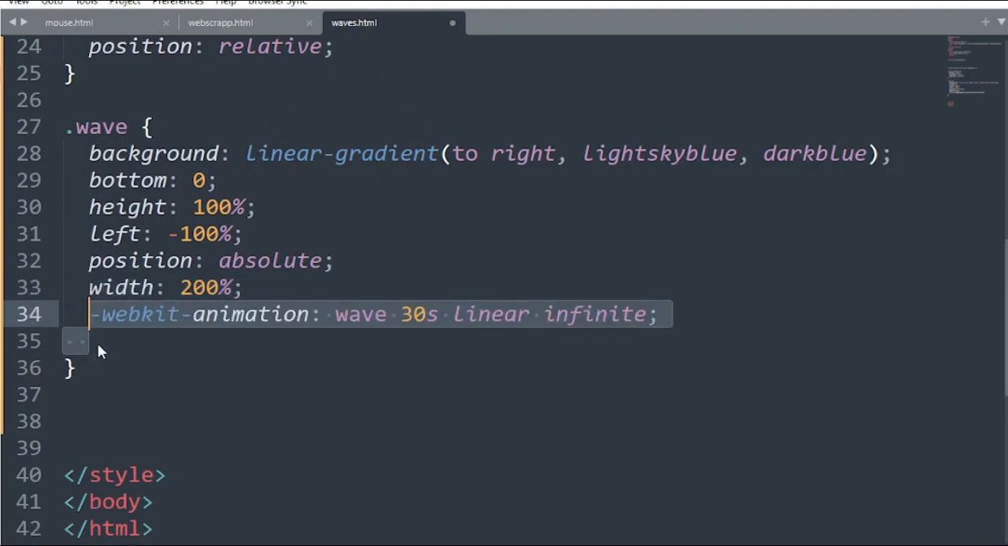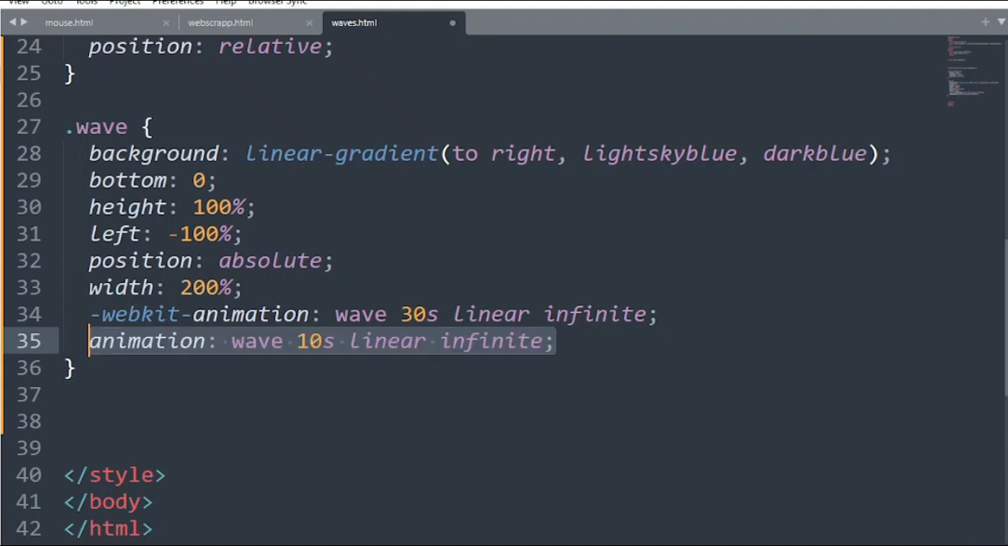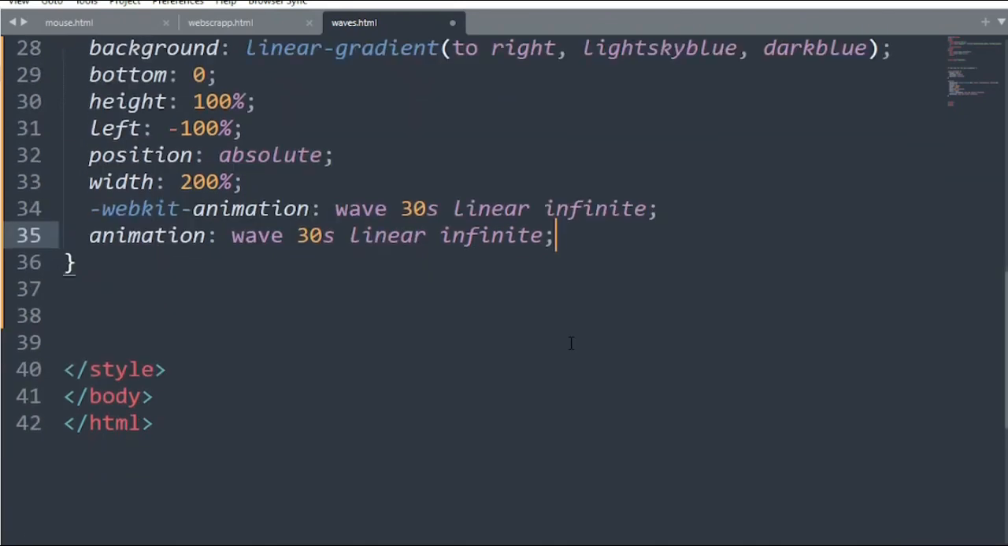It's supported in most browsers by the time this video drops, and we're going to call it wave 30 seconds linear infinite. With this line of code, we're calling in the animation of waves, giving it the time, or the speed, in which it's going to move, and telling it to move for an infinite amount of time. Then we have our animation. We're going to give that a wave of 30 seconds as well, and it's also going to move infinite linear. So it's basically just repeating the same thing.